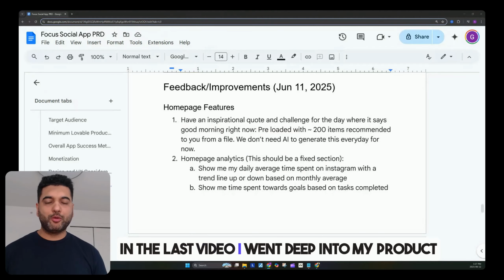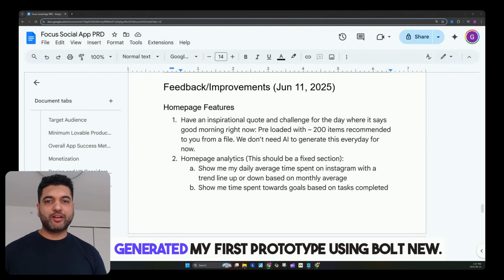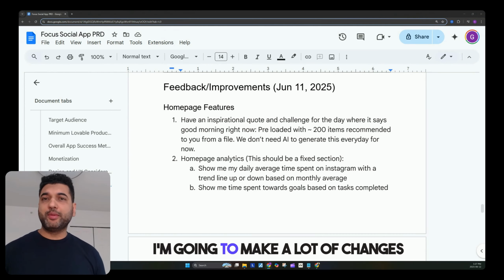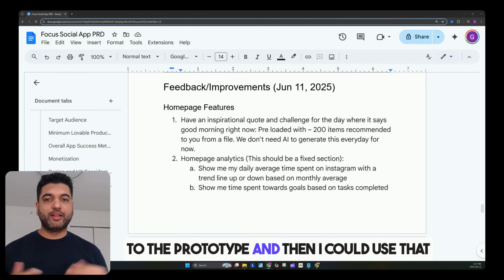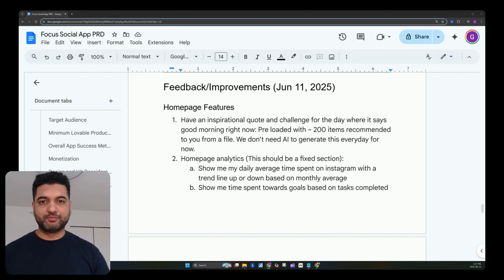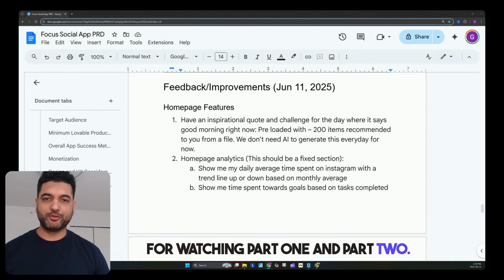In the last video, I went deep into my product requirements document, and then based on that, generated my first prototype using Bolt.new. In this video, I got some feedback from my friends. I'm going to make a lot of changes to the prototype, and then I can use that to start building database, backend, etc. I put the links in the description for watching part 1 and part 2.